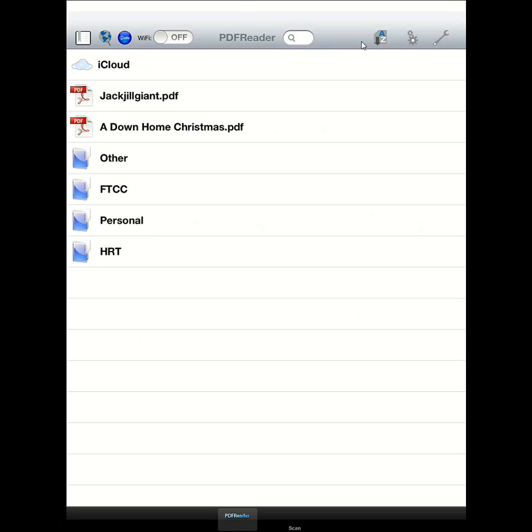The next one, which is the A through Z, allows you to sort by name, size, date created, so that you can keep them in order based on whichever one you prefer.